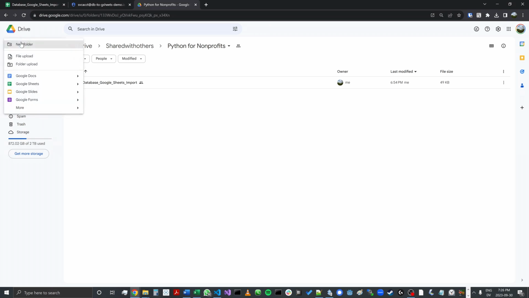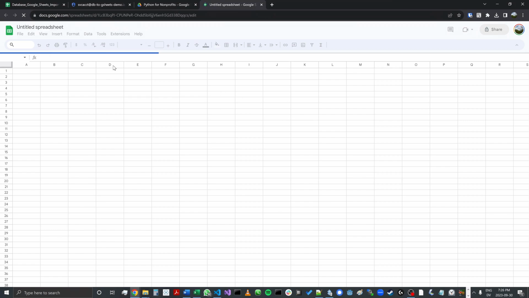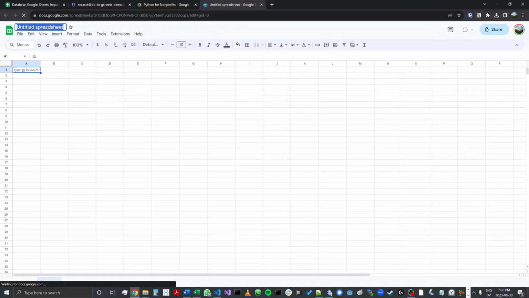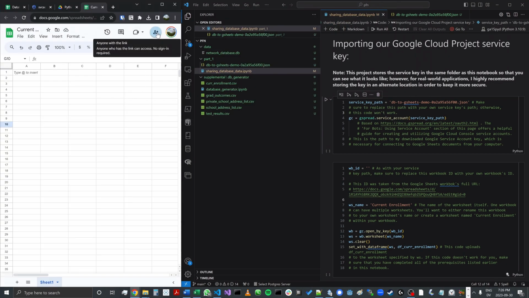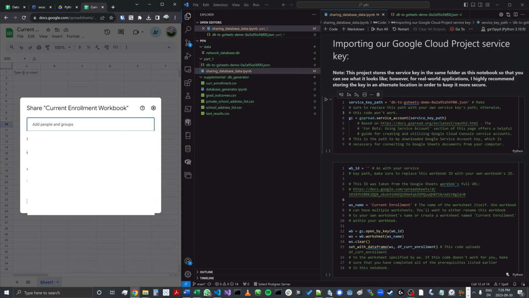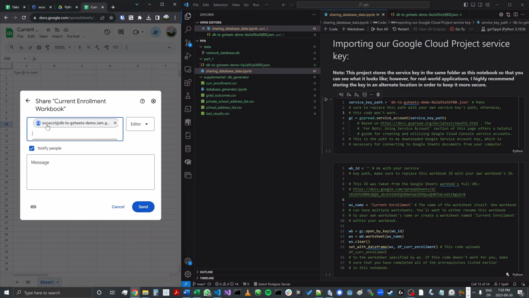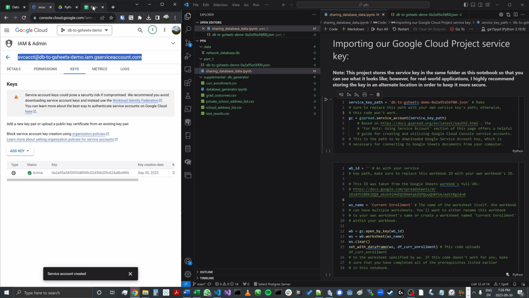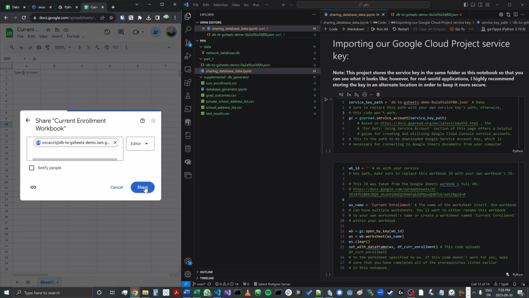So I'm going to create a new Google Sheets document. Nothing really unique here to this project. I'll just call it Current Enrollment Spreadsheet or Workbook. All right, so now that I have this workbook here, I'm going to go ahead and share this workbook with my service account. This is the same email that was present in the service account. And I'm giving editor access. So I'll click share.